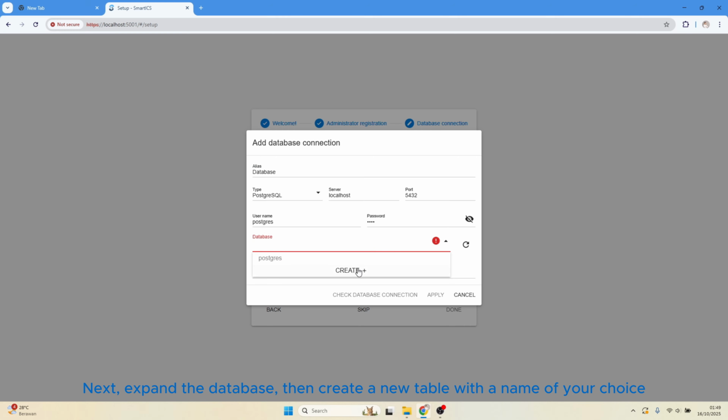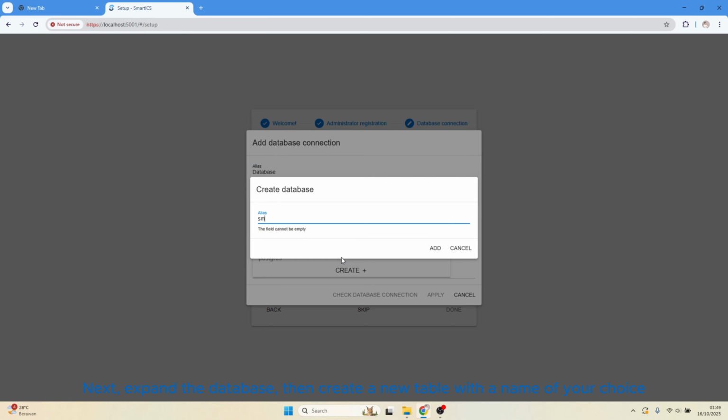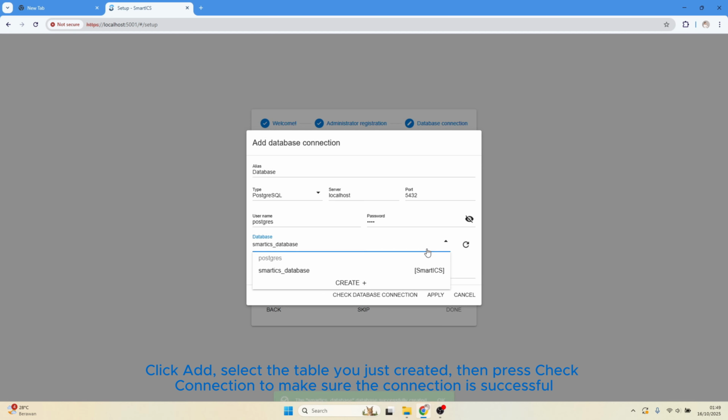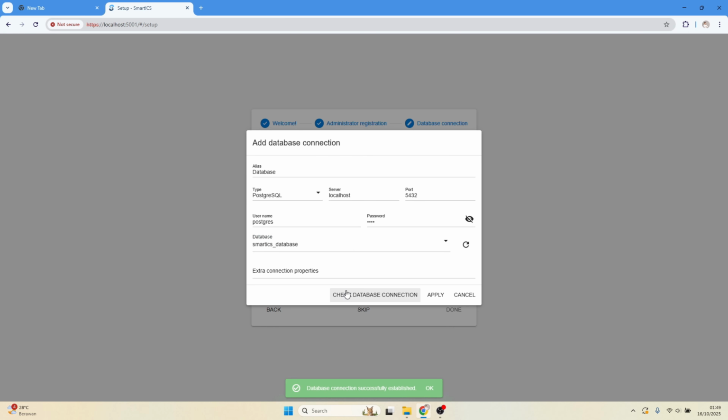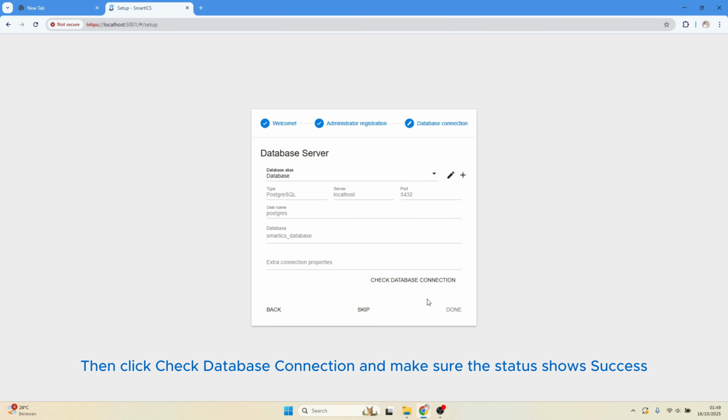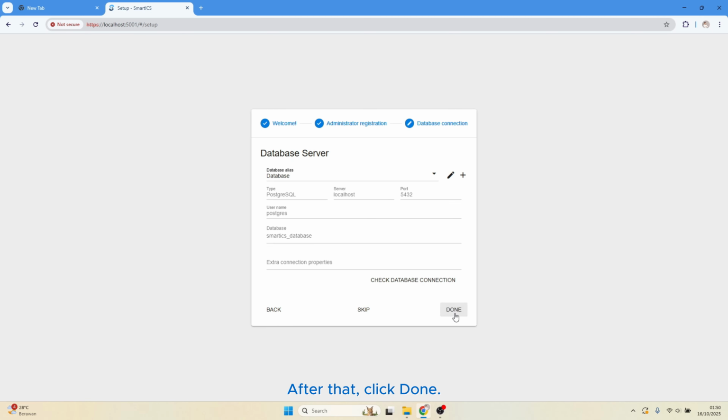Next, expand the database, then create a new table with the name of your choice. Click Add. Select the table you just created, then press Check Connection to make sure the connection is successful. The next step is to click Apply. Then click Check Database Connection and make sure the status shows success. After that, click Done.